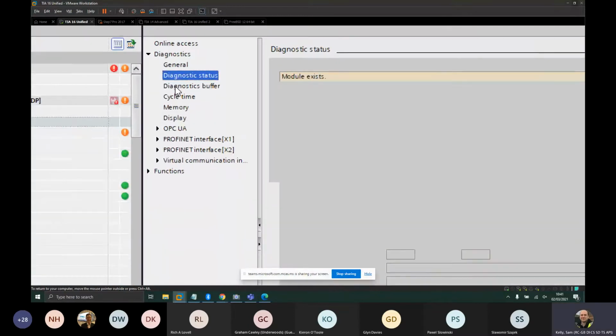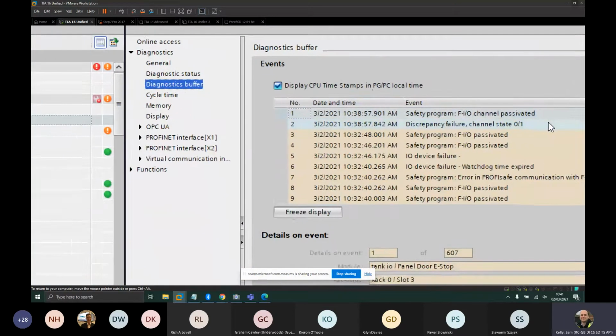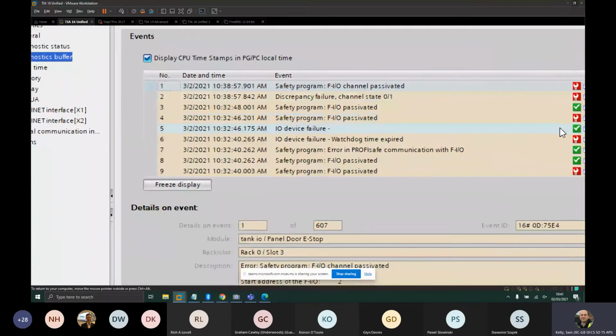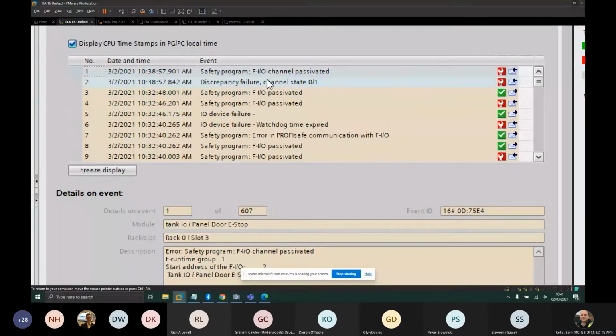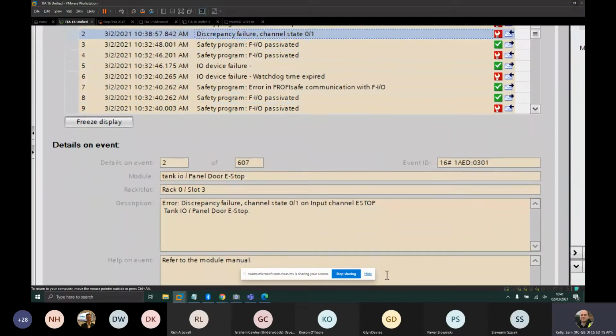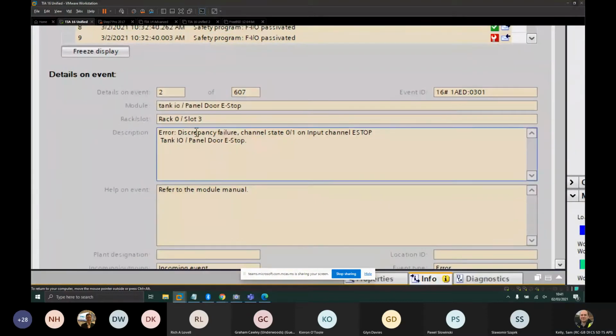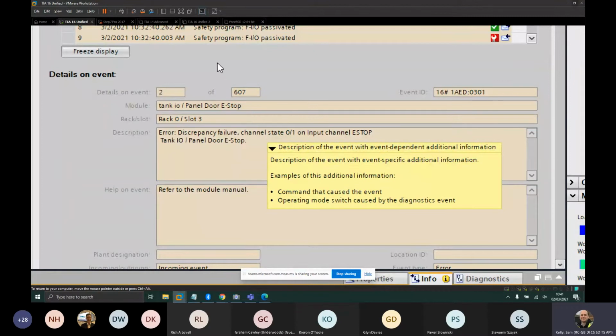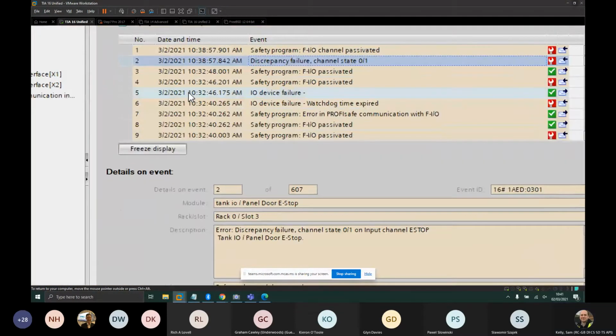Okay. And then if we look at the diagnostics buffer here, we can see here's the problem, discrepancy failure. Channel state 1 is 0 and the other is 1. If we scroll down a little bit, discrepancy failure, channel state 0, 1 on input channel e-stop. Okay, so that's pretty clear to us. We've got a mismatch between the two signals of our fail-safe card.